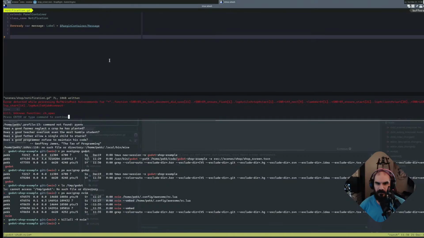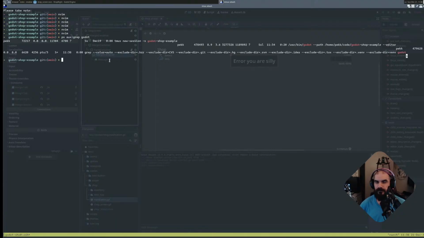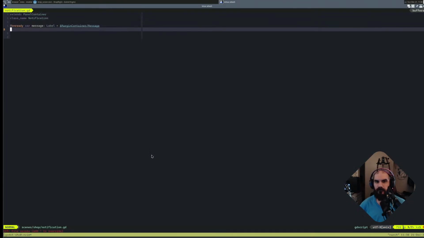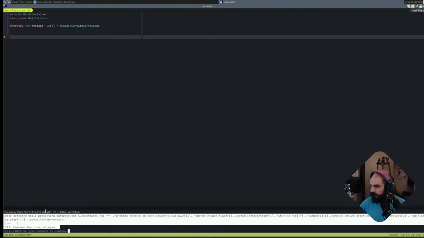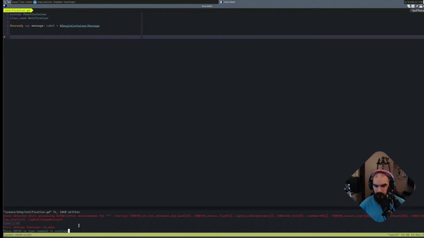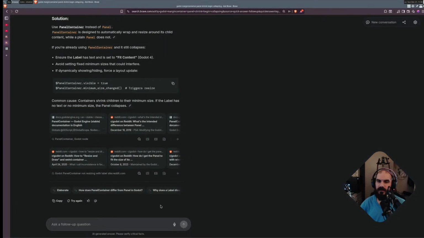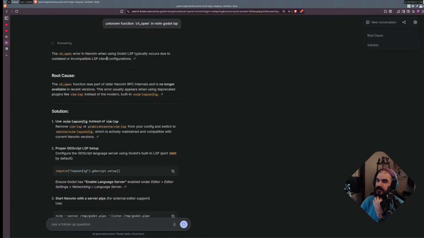This might also be my first time trying to use Godot in awesome window manager. Not that it should matter, but... dang it. Unknown function ch open. Switching desktop still takes a tremendous amount of time. Outdated or incompatible LSP client configurations.